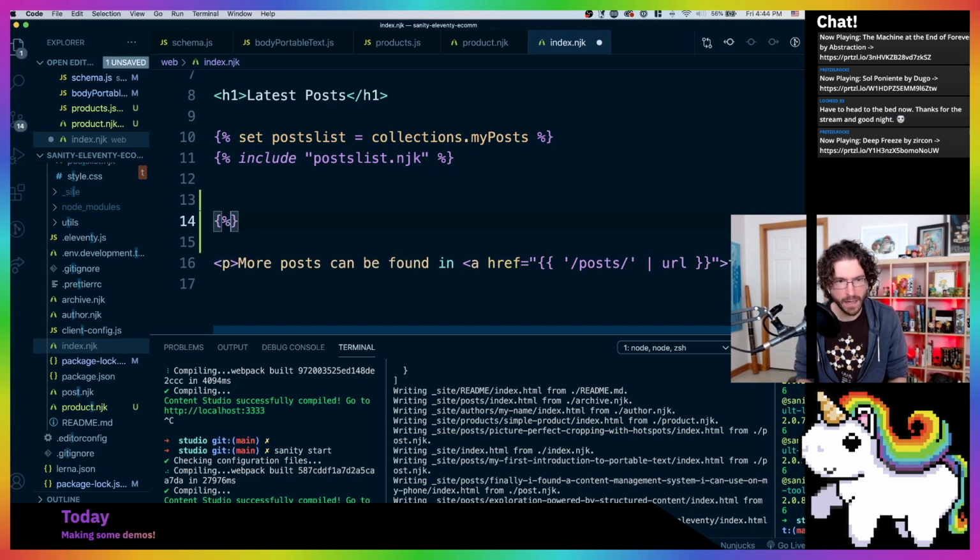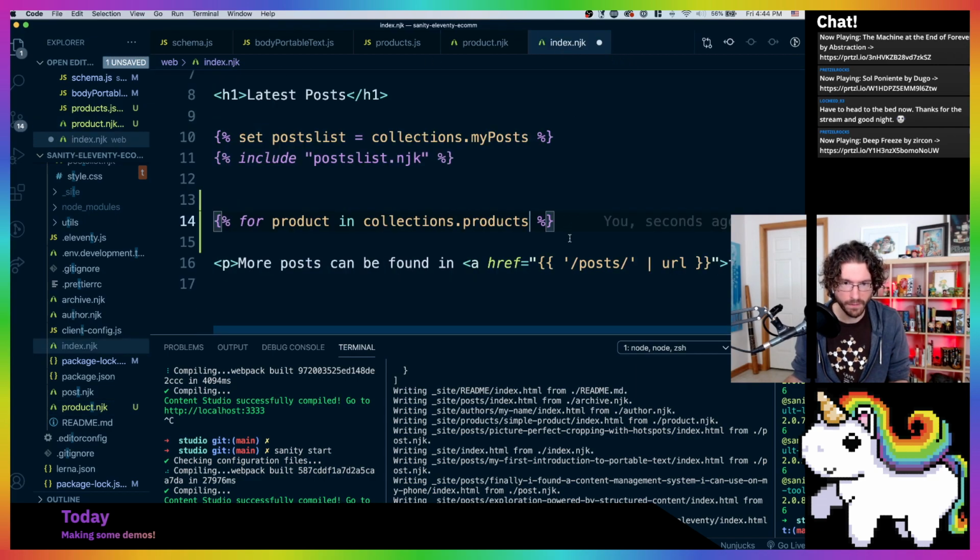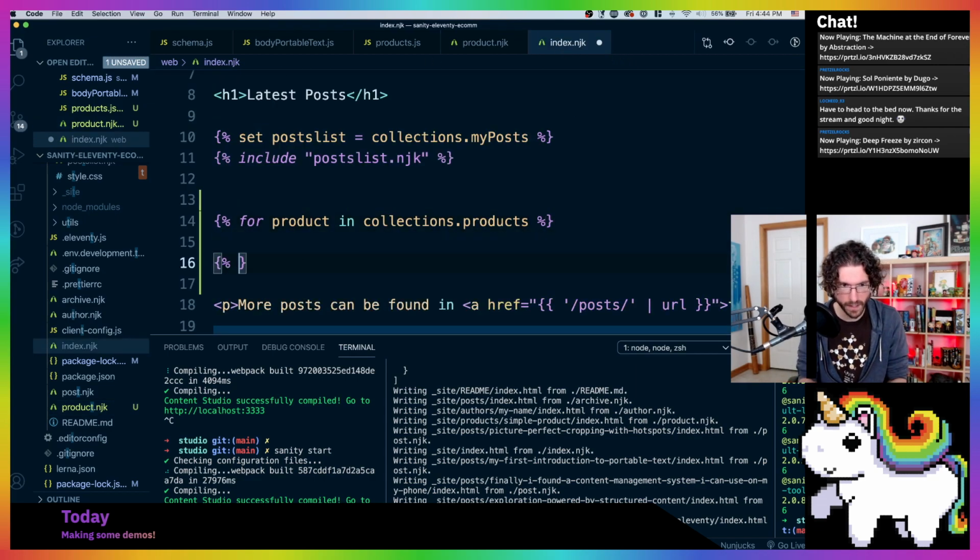I no longer have all my 11ty fanciness for these. For product in collections.products, I think, is that right? Tag is products, yeah. But I haven't actually defined that in my 11ty config. We'll do that in a second.